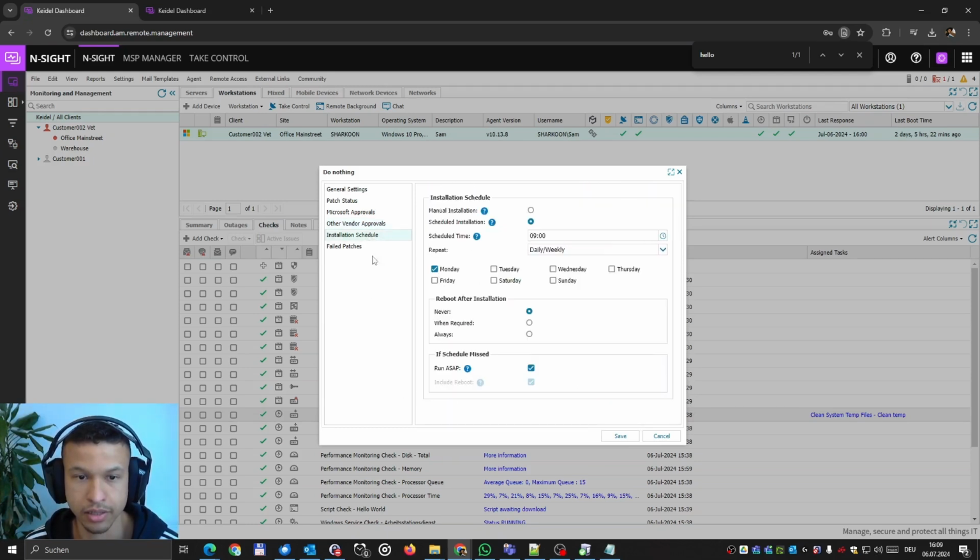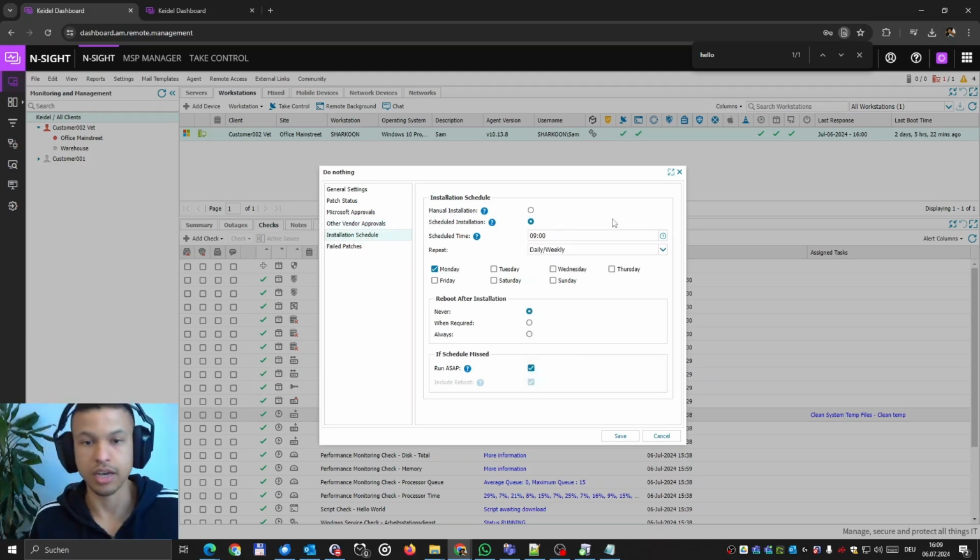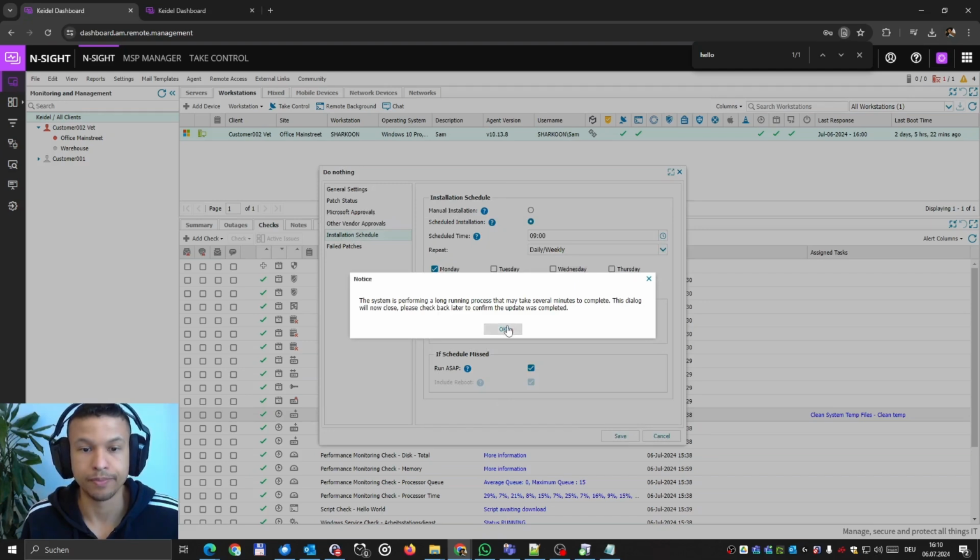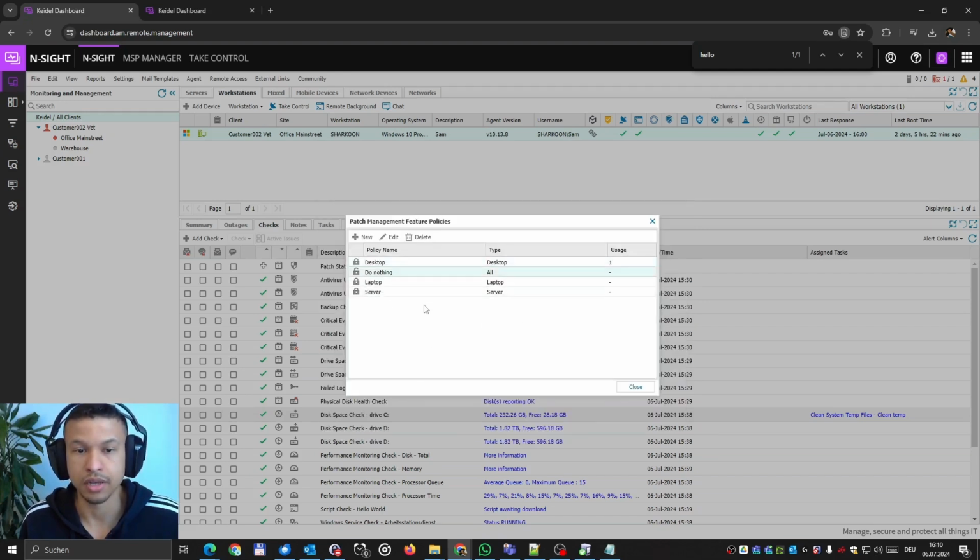You can set the installation schedule, at what time should updates be installed, on what day, and should the device reboot. Now this is a workstation. We do not want that workstation to be rebooted automatically when the user works, so we set that on never. For a server, you might set this on when required and then install updates on Sunday 3 o'clock in the night. So let's say save real quick, and now we got a policy that will not automatically install any updates.